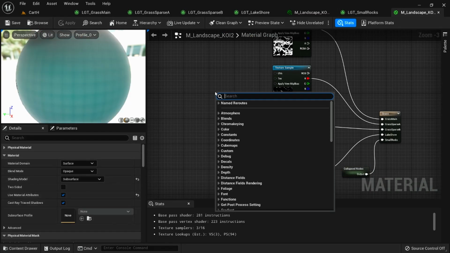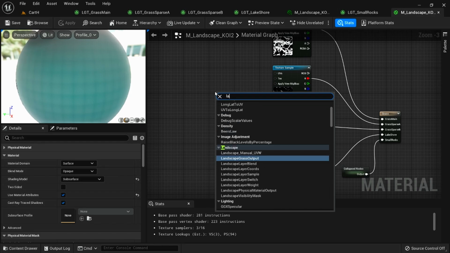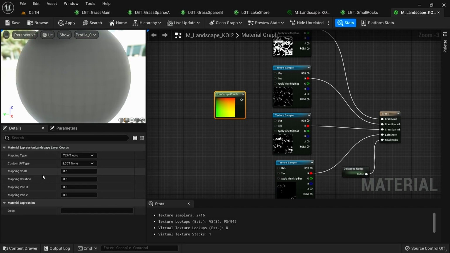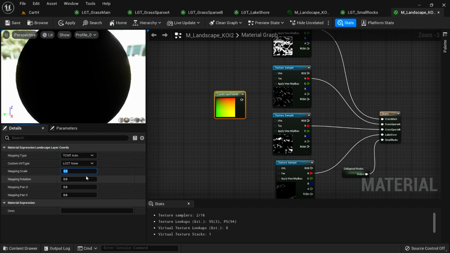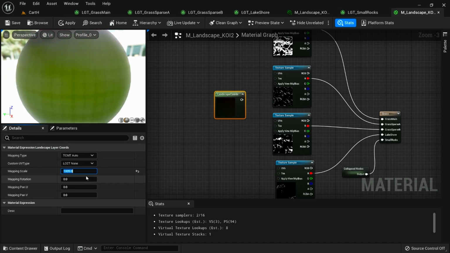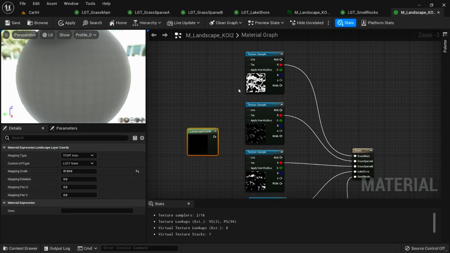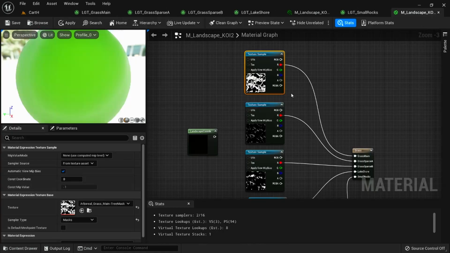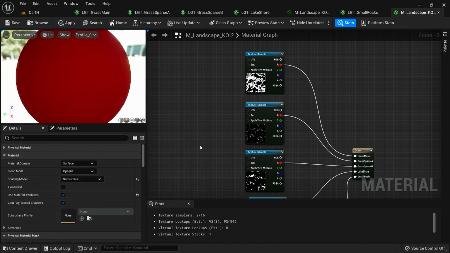So to add UVs in a landscape, we'll use the landscape layer coordinate. Okay, and in the mapping scale, we'll put the resolution of our landscape. So either you have 1K map or 4K or 8K. So depending on what you have, you put the scale here and it will match this texture to the landscape. Now we don't use multiple UVs.